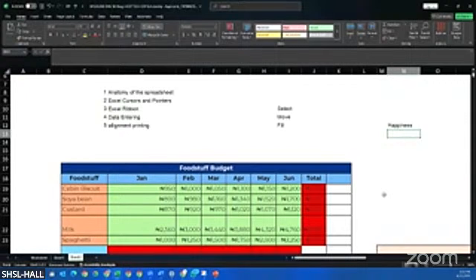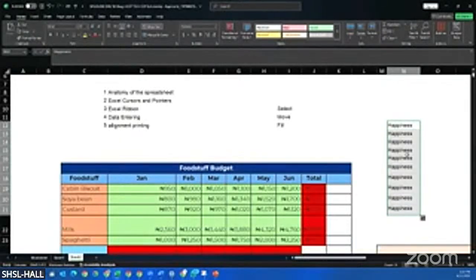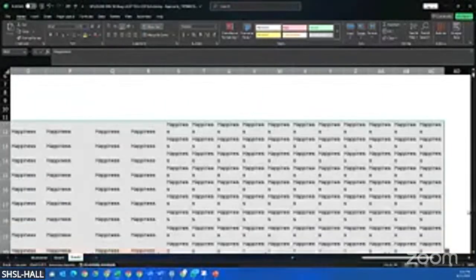I don't have to start typing them one after the other. So all I need to do is I'll come here. If you look at this cell, you will notice that there is a little dot to the far right. When I take my cursor there, do you see that the cursor has changed? So this is the fill cursor. I can now click and drag, and it goes ahead to fill everything there with happiness. I can also decide to fill to the right, and it fills everything with happiness.